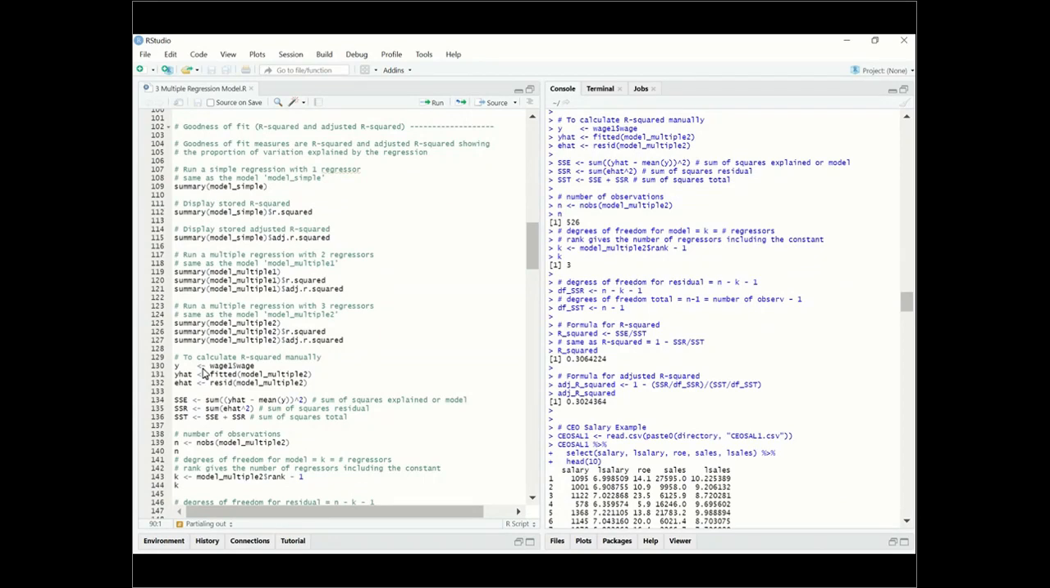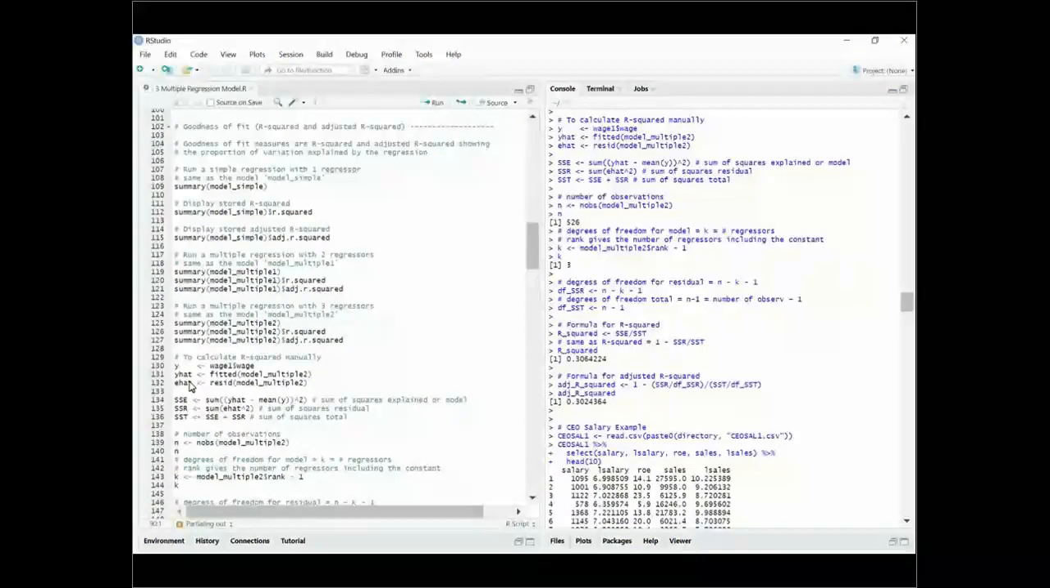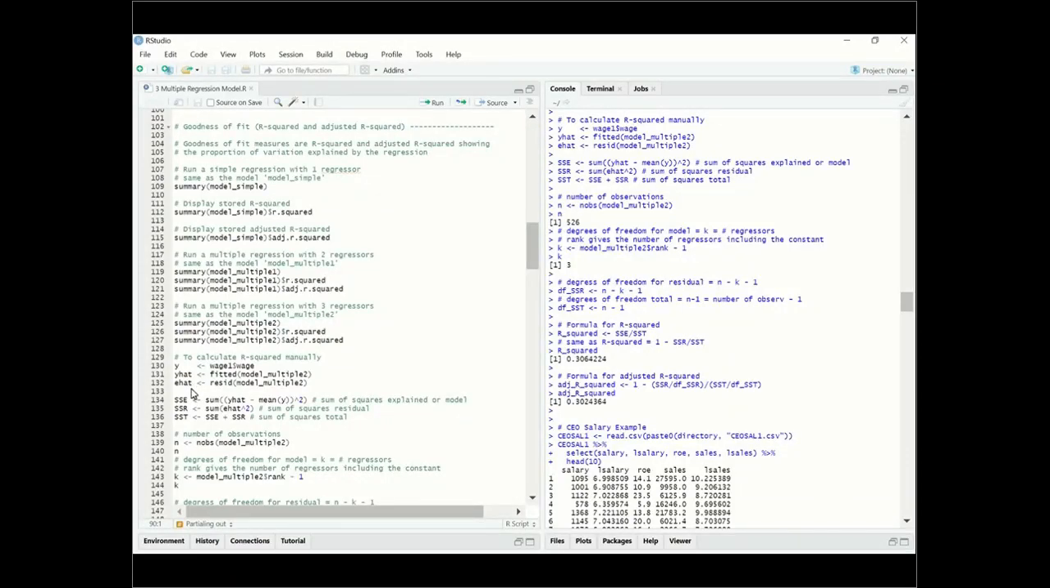So here, let's pick up from the data frame wage1, $, the wage variable, and we're going to call this y. From the model multiple 2, we are going to pick up the fitted or predicted value, and we're going to call this y hat. And for the residuals, we're going to call these e hat. And so, okay, now let's go ahead and calculate these.